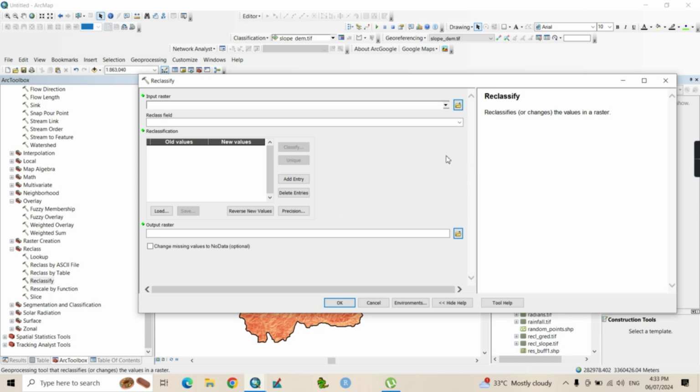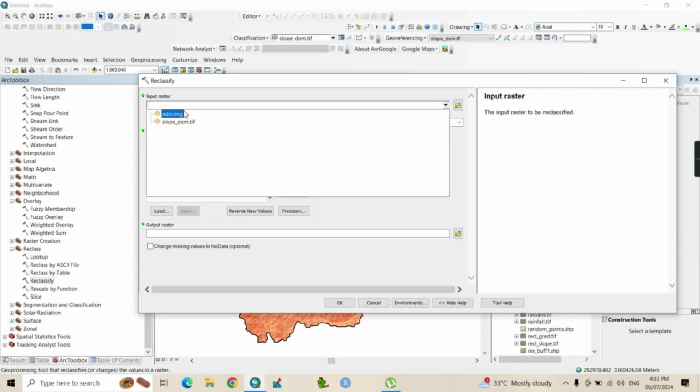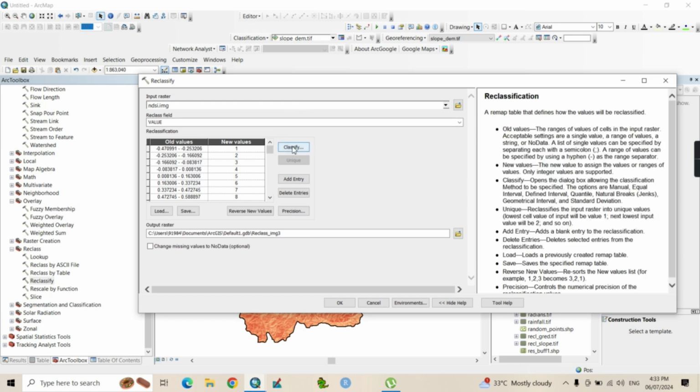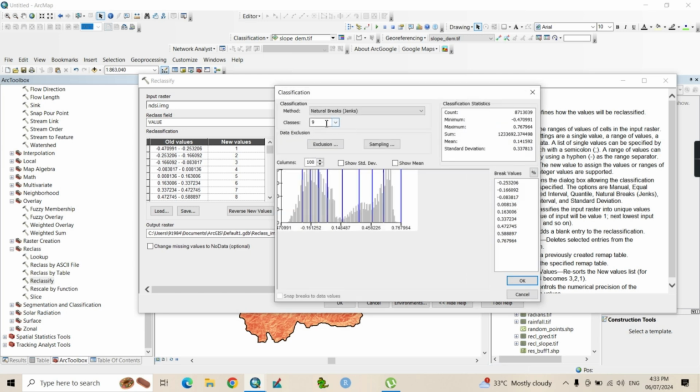So I'm just going to use 5 classes here. You can use whatever number of classes you want, but I'm just going to go with 5. It is going to take my NDSI image as the input raster, and my raster's attribute table value field as the reclassification field. So let me change my classification number into 5.